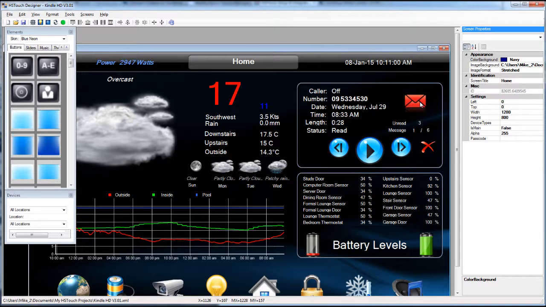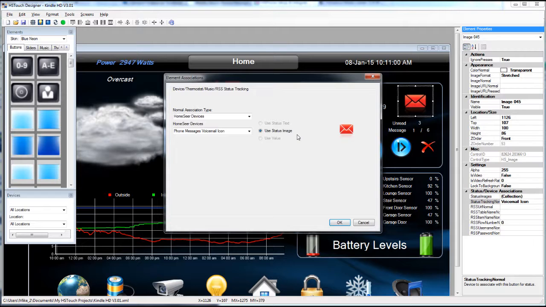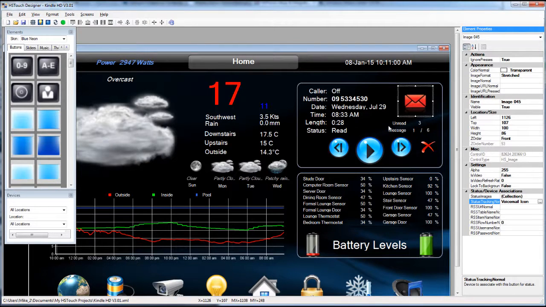And then on the config and the advanced section for that, I have specified either a 1x1 transparent or this particular image. To do that, in this case, I've just created a graphic, and on the right hand side I've just set the tracking to the voicemail icon virtual device and set that to status image.